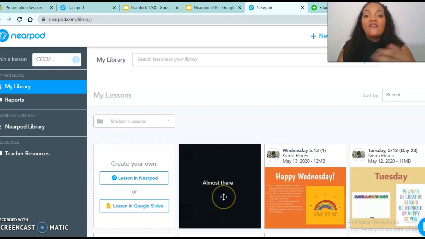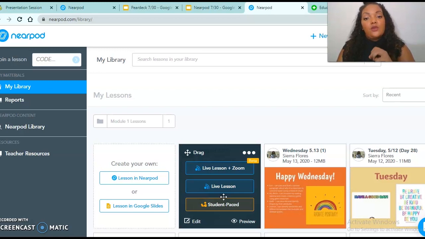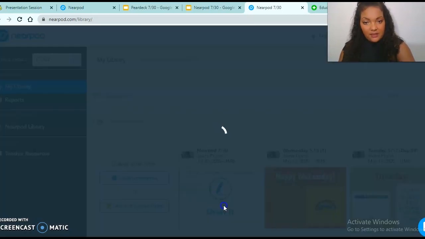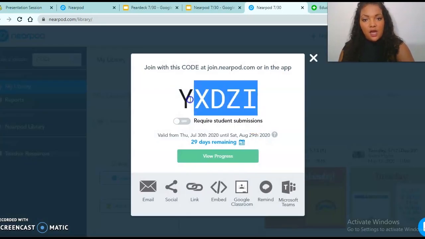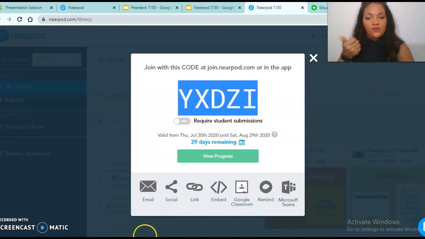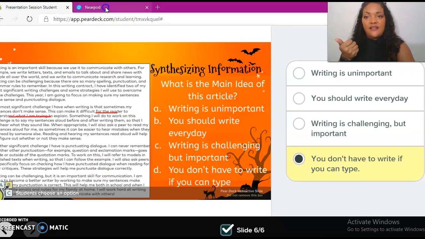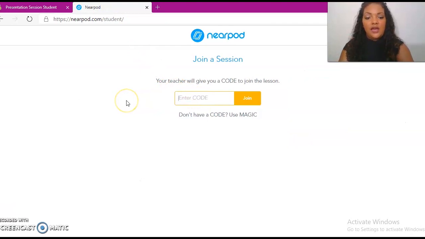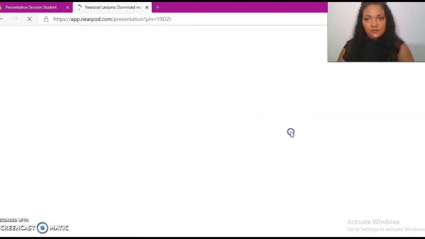And so after it finishes, I'm going to take the code because I want my students to be able to use this lesson in their Google Classroom. I could put this in Canvas. They now have an integration where they put it in Zoom. I want to do student paste. And so I'm going to copy this code. And now I'm going to flip it over and I'm going to pretend like I'm a student. And so now I'm going to paste in that student code and join the lesson.